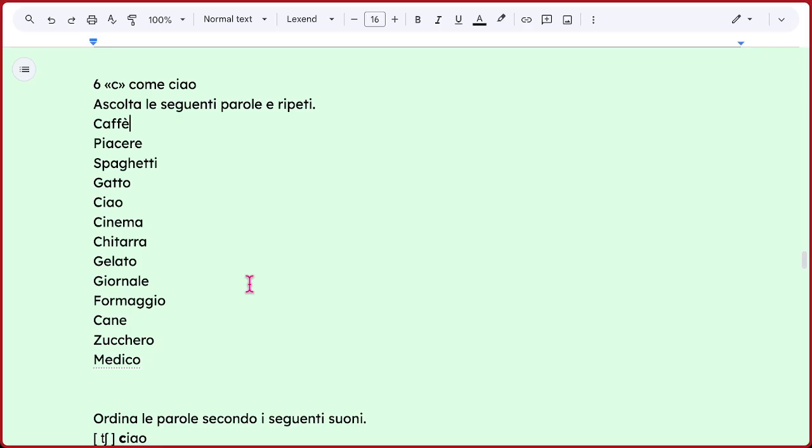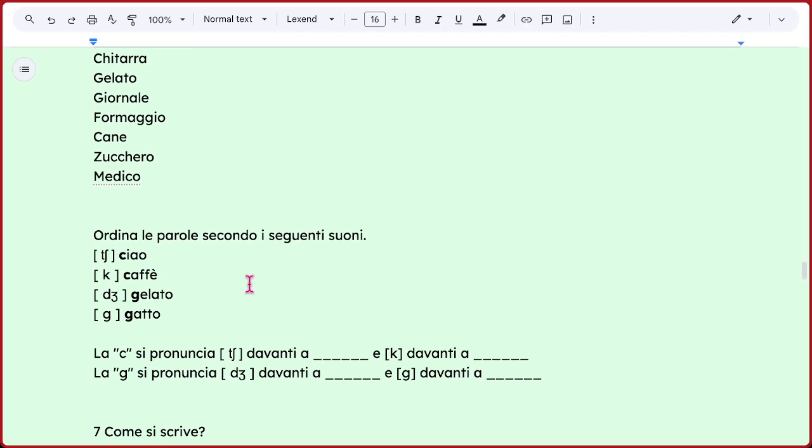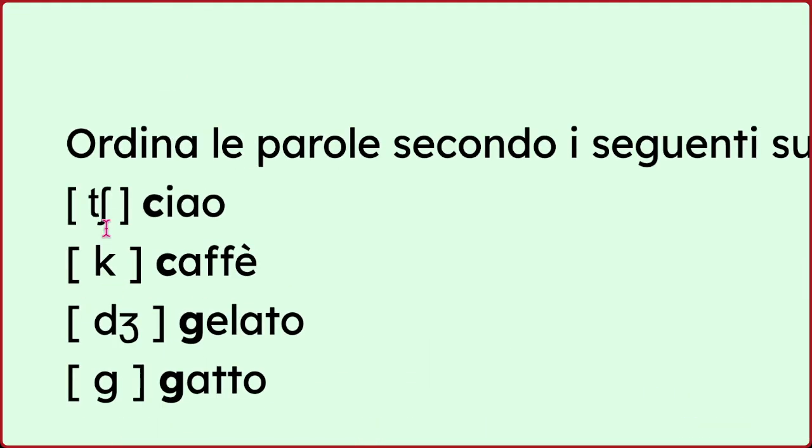So what's the next exercise? Ordina le parole secondo i seguenti suoni. You have these by the way that you see over here. Ch as in ciao, k as in caffè. Now you'll notice that both of these start with the letter C, but they're pronounced differently, right? And of course, that's not very strange if you come from an English background. We're used to this type of stuff.